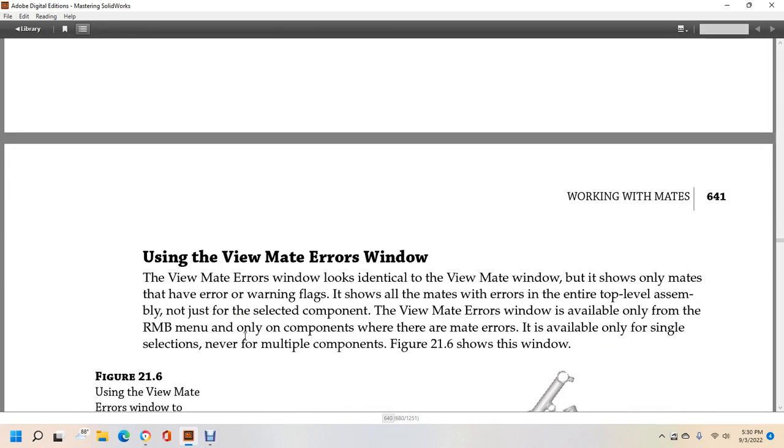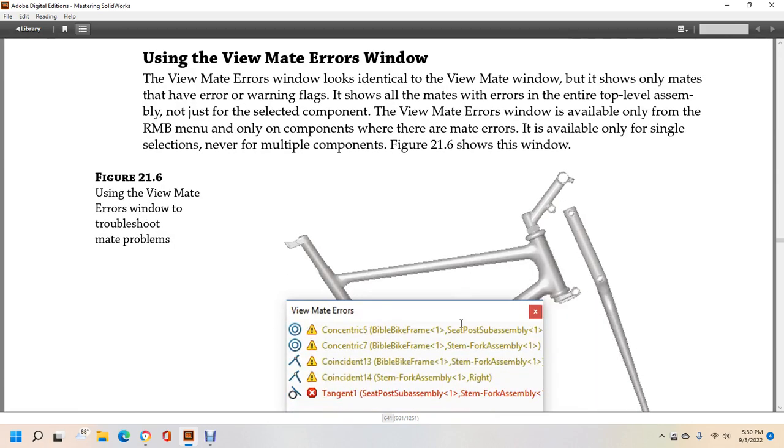Using the View Mate Errors window. The View Mate Errors window looks identical to the View Mates window, but it shows only mates that have error warning flags. It shows all the mates with errors in the entire top-level assembly, not just for selected components. The View Mate Errors window is available only from the right mouse button menu, only with components that have mate errors. It is available only for single selections, never multiple components. Figure 21-6 shows this window.